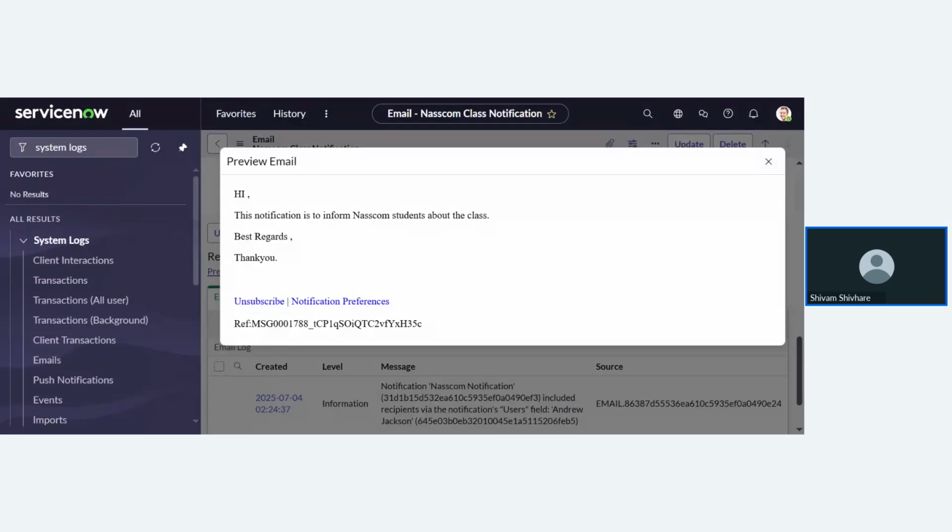Yes, still any doubts, Sai? So where are you stuck? Did the notification go? Are you able to find the notification in System Logs, emails? Yes, Sai? Okay. Ashok, Hemali, is it done? Yours both? Okay, Ashok's done.